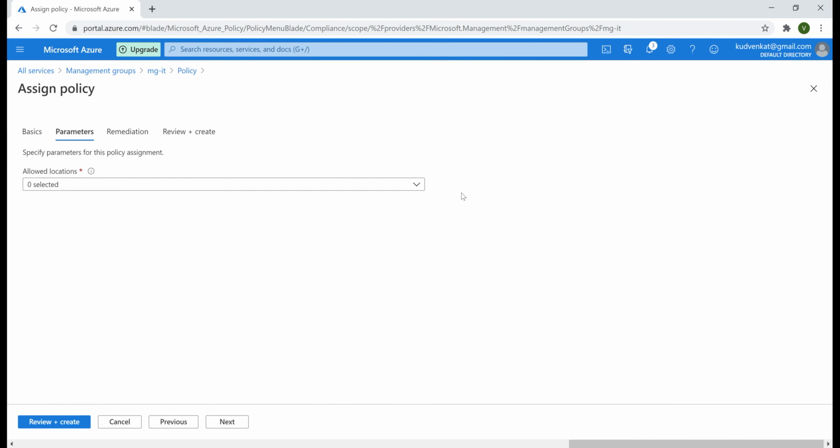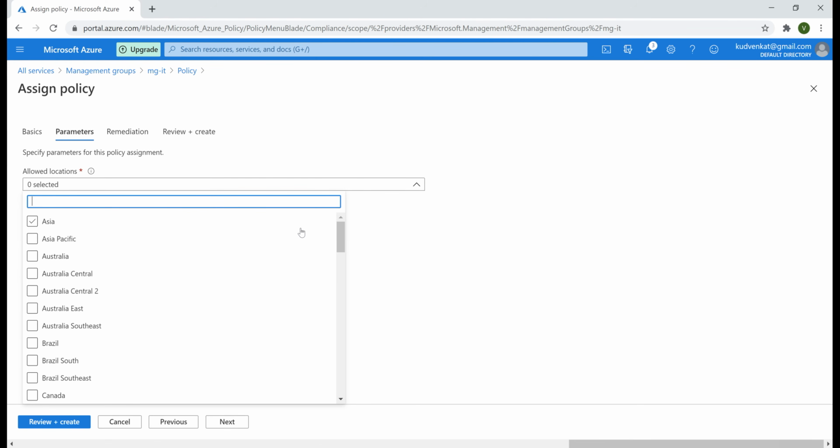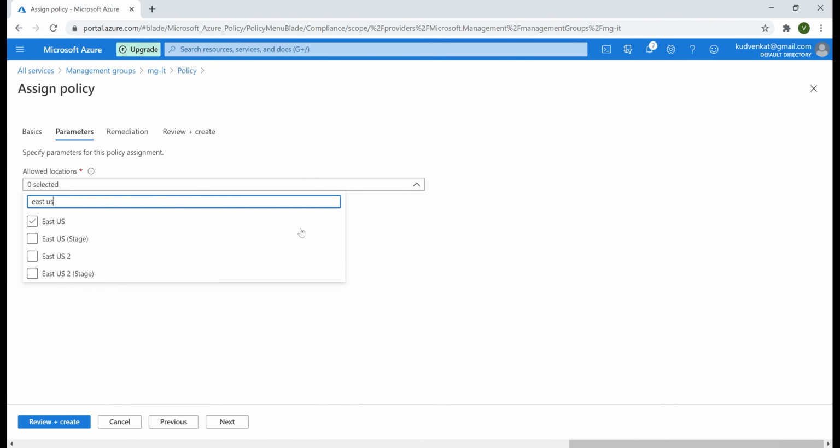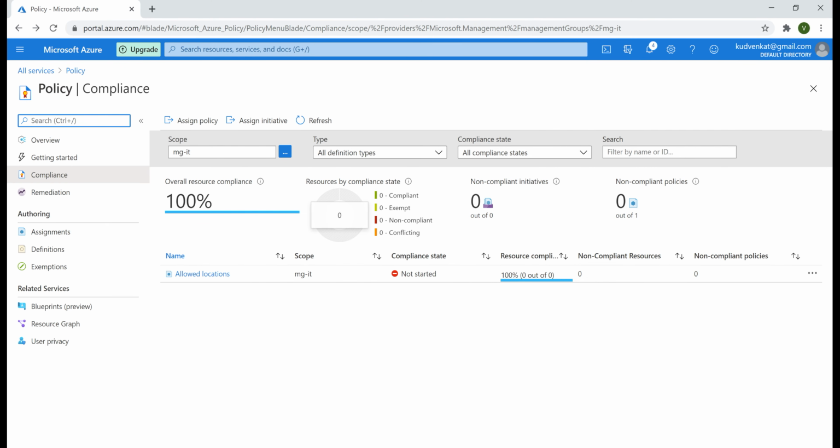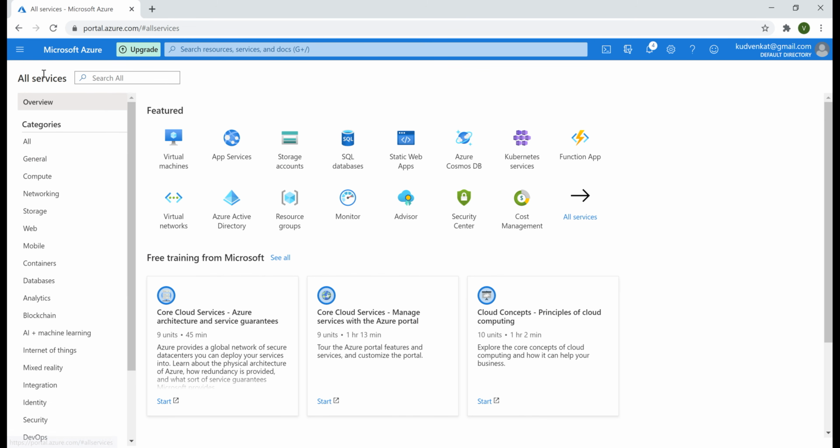On this page, you specify the locations that you want to allow. In our case, we want to allow only East US region. So let's select that and then review and create. There we go. Our policy allowed locations is now assigned at this scope, that is at our IT management group level. Now let's navigate to all services page and then create a storage account.